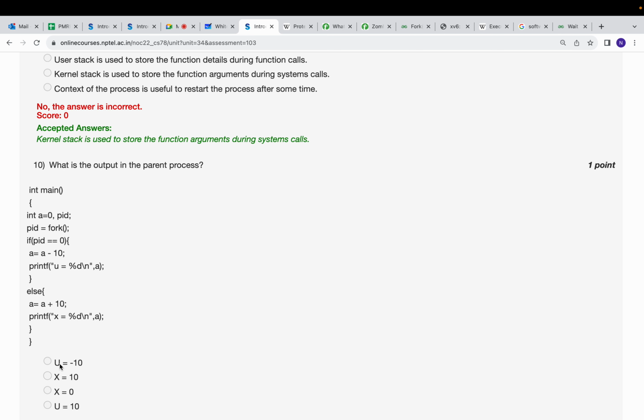In your options here, your u and x should have been small u and small x. They are capital U and capital X here, which is actually a typing mistake. But this is the question, and here the output of the parent process is asked. So what will be the output of the parent process?